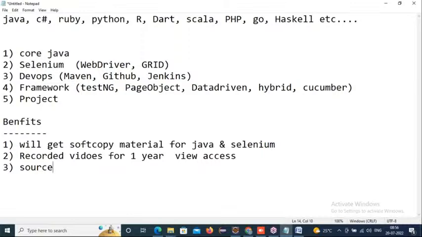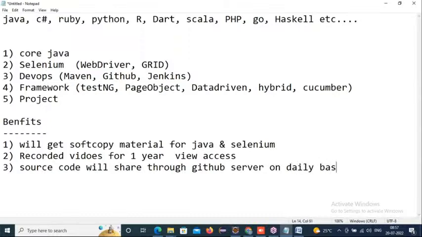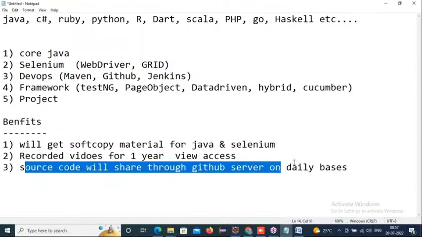where everyone can access that code which is available in the GitHub server. Source code will be shared through the GitHub server on a daily basis. So daily whatever programs I build in front of you, I will commit it in the GitHub server and I will share it with everyone. So that is one of the sources for you to practice.